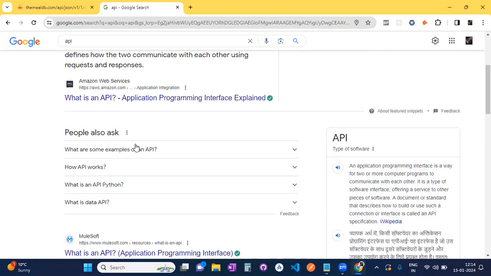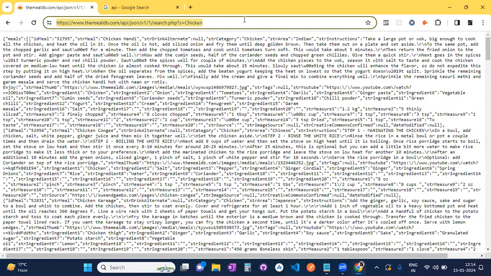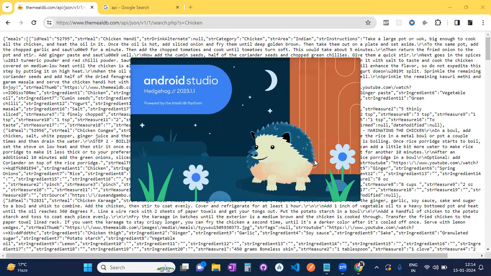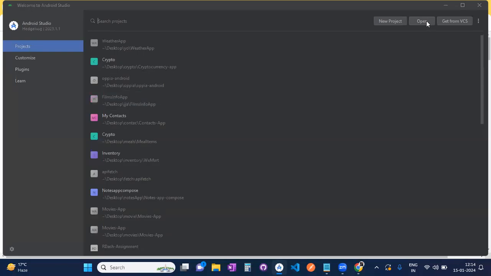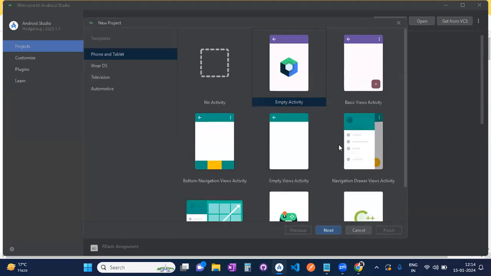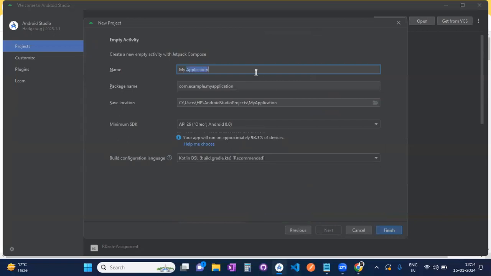Coming to the main topic, how to integrate an API, how to implement an application programming interface in your Android application. Let's do it with Compose. We need to integrate this API in our project, so how can we do this? Let's create a new project. I will also tell you the different variations of the same problem. We will create a new project, empty activity. Next, just name it list. Just follow with me.